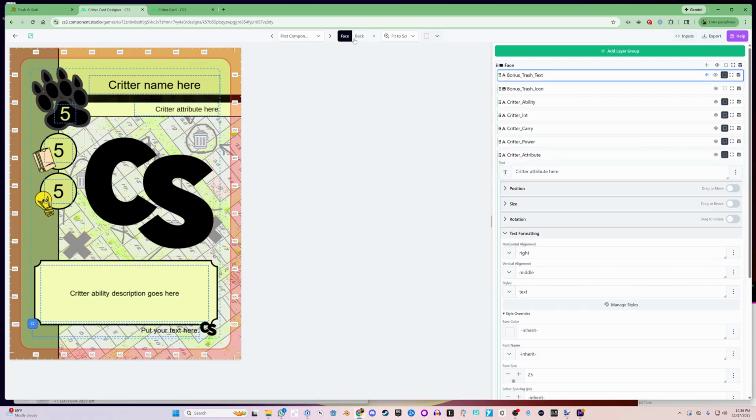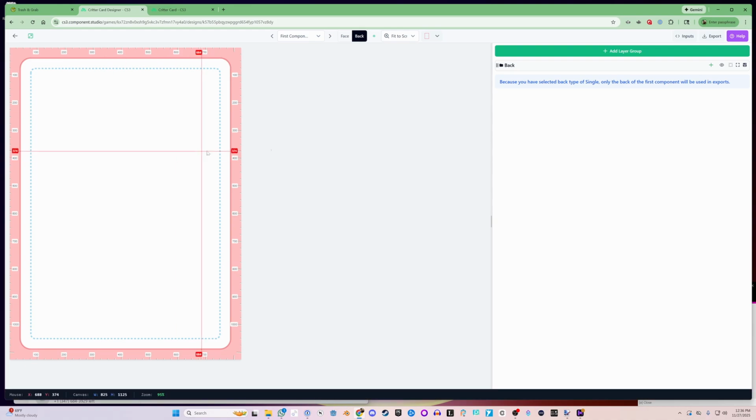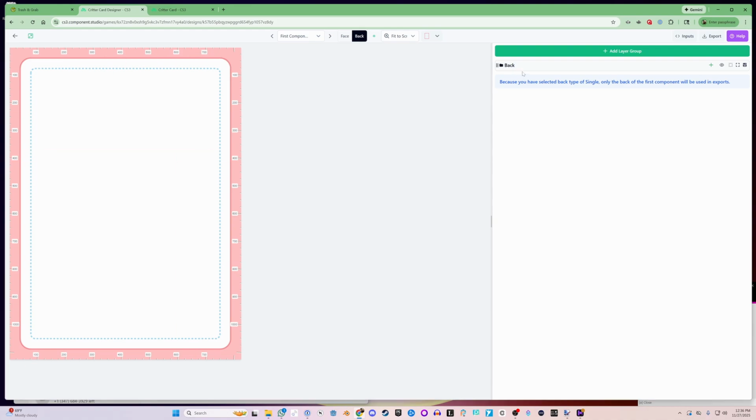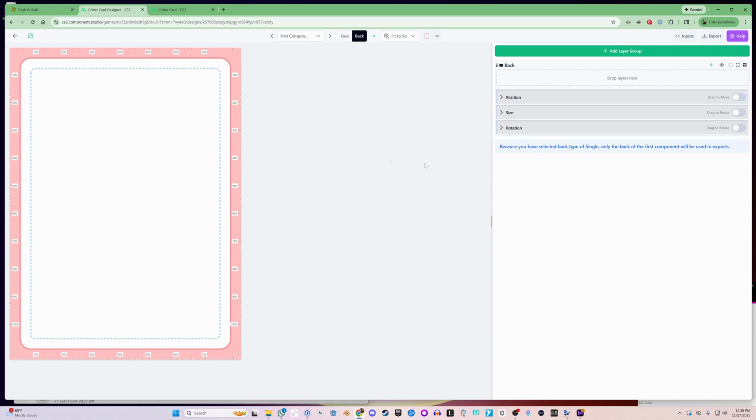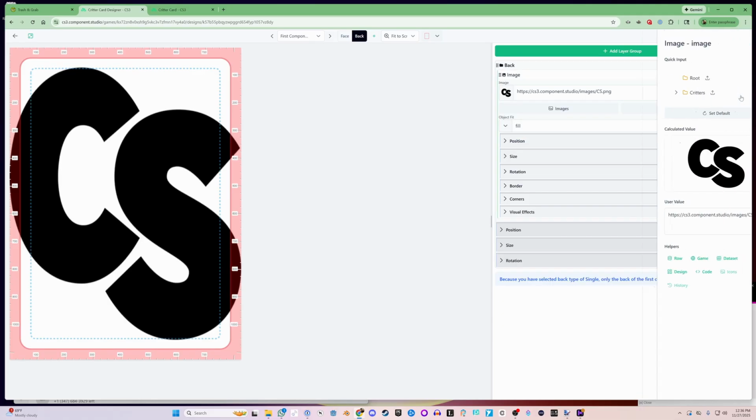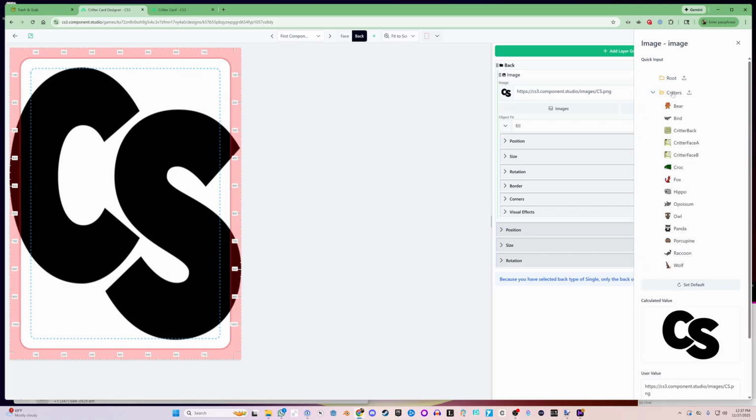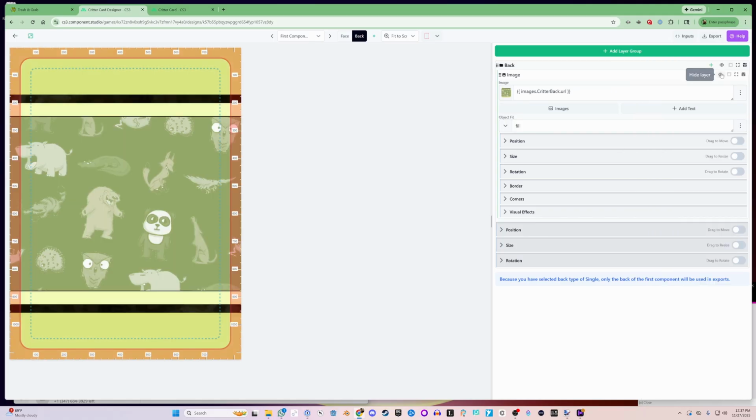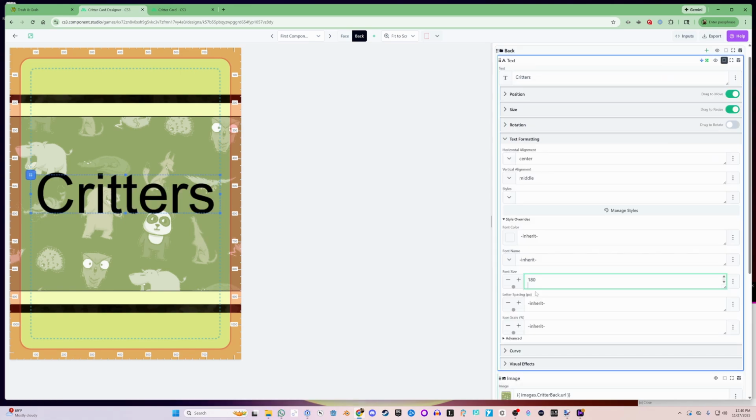I'm going to switch over to the back section of this card and set up the back. In this instance, it's very straightforward. I've got one back for all the critter cards. Create an image layer. Go find. I've got the back already uploaded, critter back right here. And then I need to make a text layer because I did not include the text in the background design itself. And that's all there is to it.